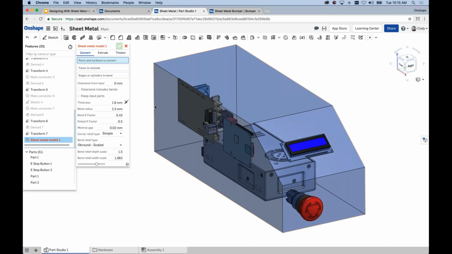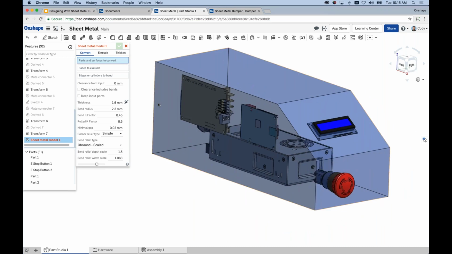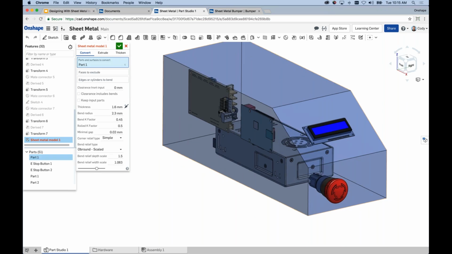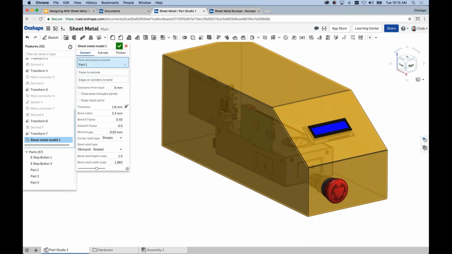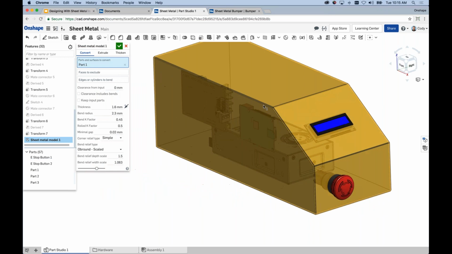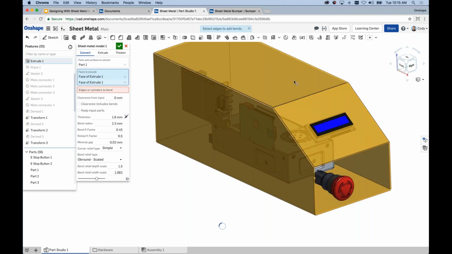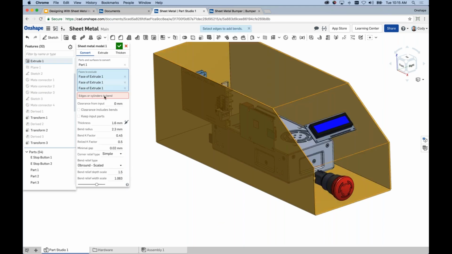So in my example, I have a solid block here that reflects the enclosure shape that I want. And so I'm going to leave it set to convert, and I'm going to click on this part that I want to convert. So now I have essentially an offset sheet for every face in this part that I've selected. And I can go in and define faces to exclude. In this case, we'll exclude these 3 faces. And then we'll define edges that are going to be bends.